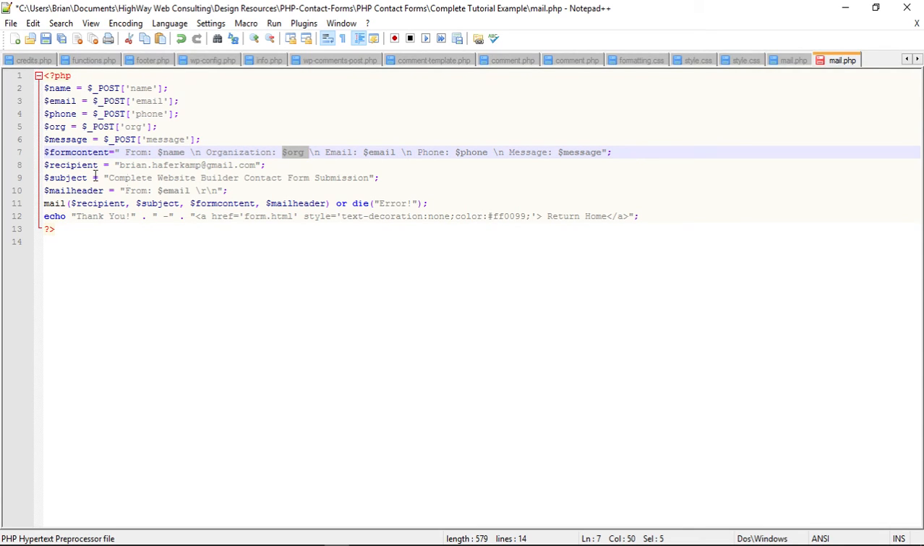The recipient, this is something you need to change. For me, it's going to be my email address. For you, it would be whatever email address that you want to send this email to. It could be any valid email address. Just make sure that it's in between the double quotes.